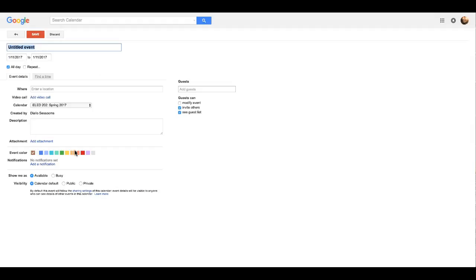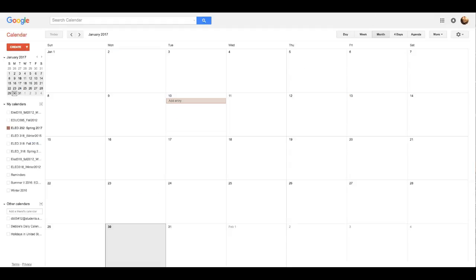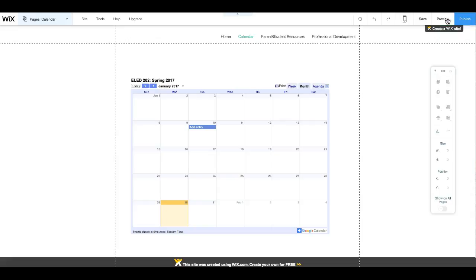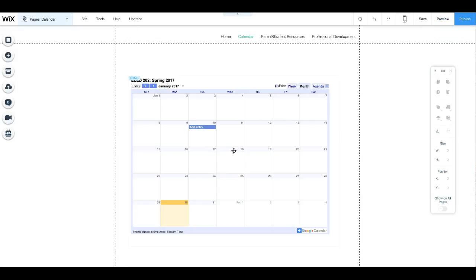You can even color code them, so if you have something that you want to do homework, you want to do some sort of spelling test, field trip, you can color code them if you like. That's totally up to you. Now the color coding may not show up on your website, but if you want to send somebody the calendar directly, it would show up. So let's go back to our editor. So now you know how to embed a calendar.